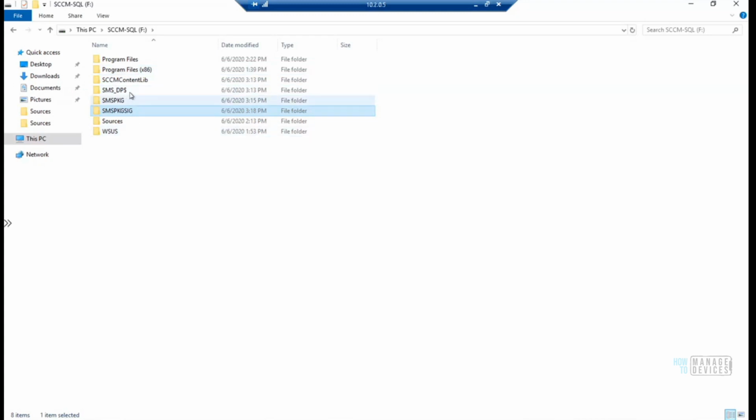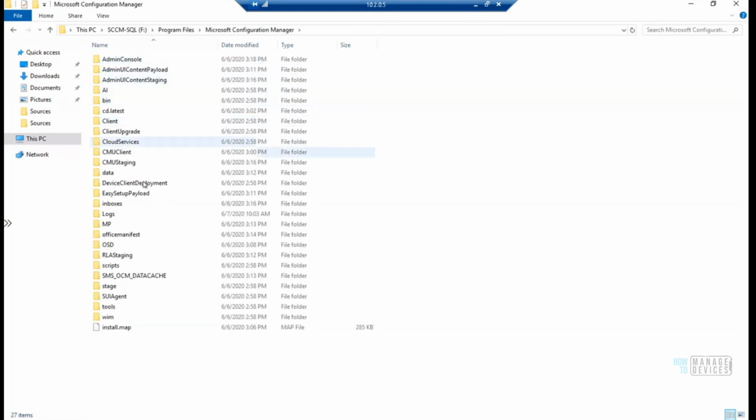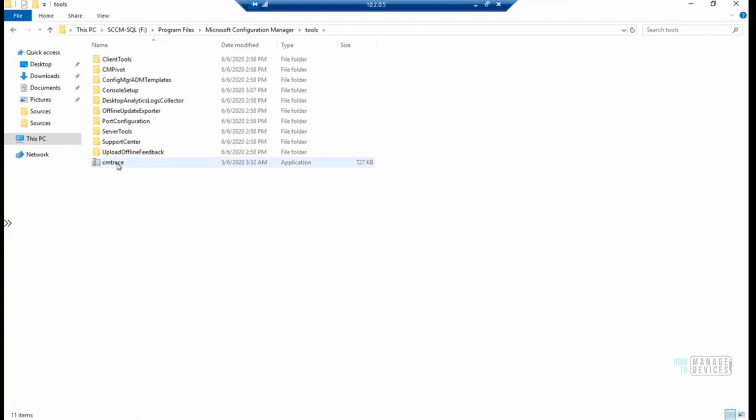These are the checks you need to go through, the verification steps, to confirm the installation got completed successfully. Program files is the place where you will find the Configuration Manager or SCCM files. Over here you will get all the details, all the files, everything. I mentioned tools first. If you go to tools, you would be able to see CM Trace over here.